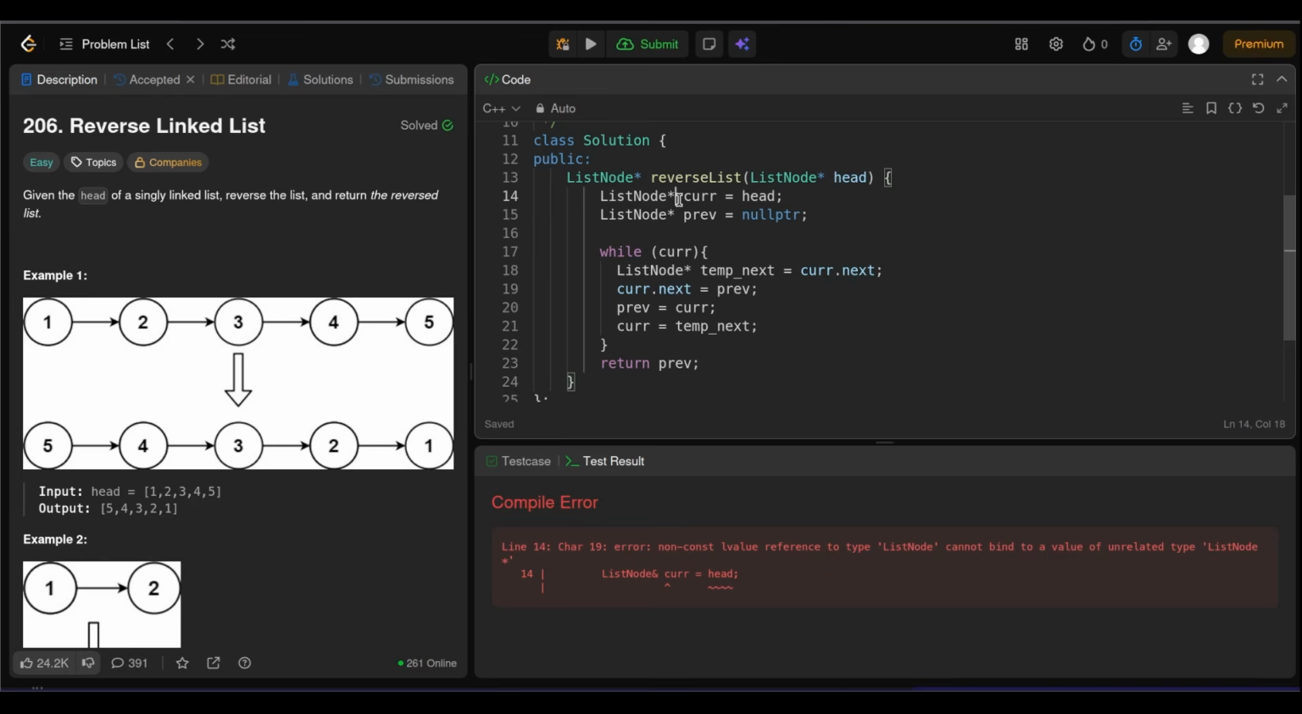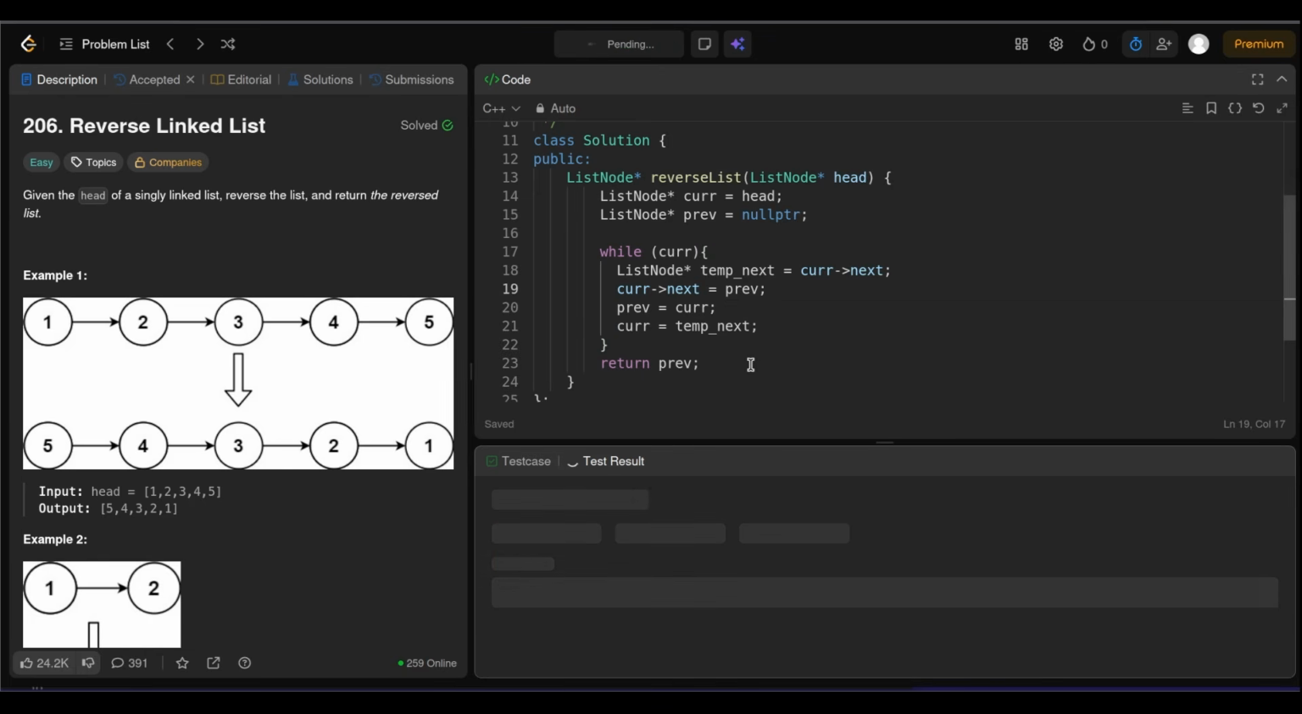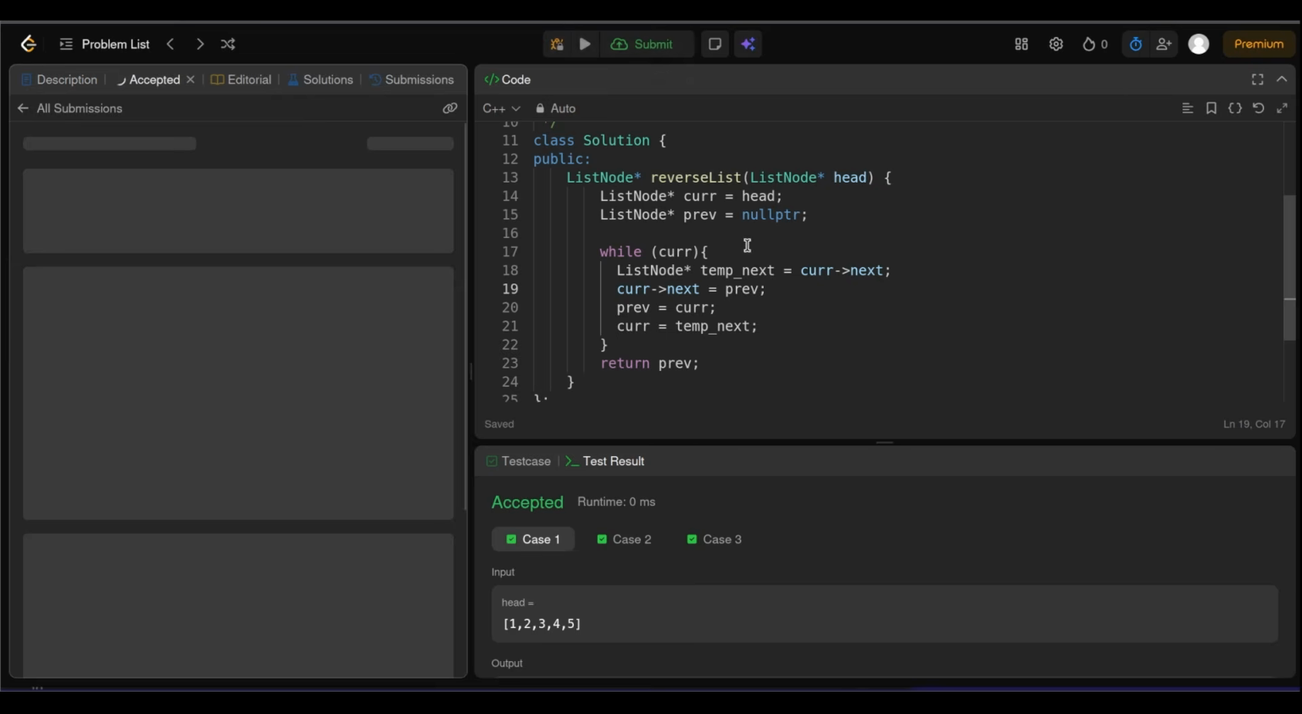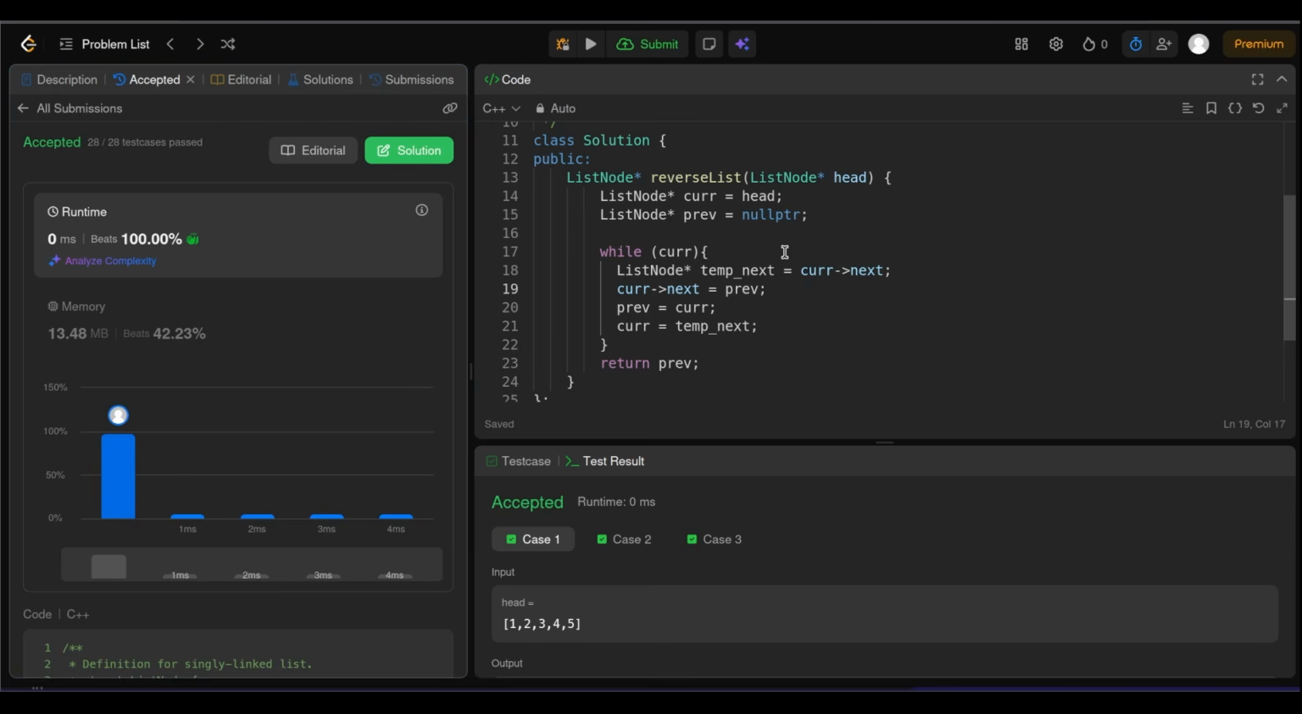If we change cur to be a pointer, then we can't be using, I think we need to use the arrow operator to dereference and set the value. And does that work? Oh, it looks like that works. Okay, we figured it out.